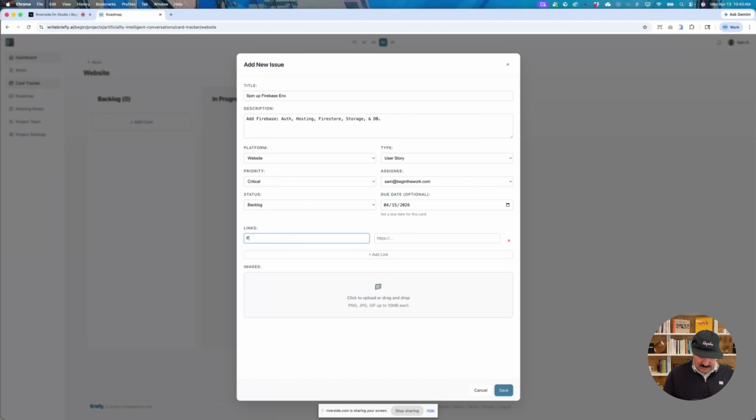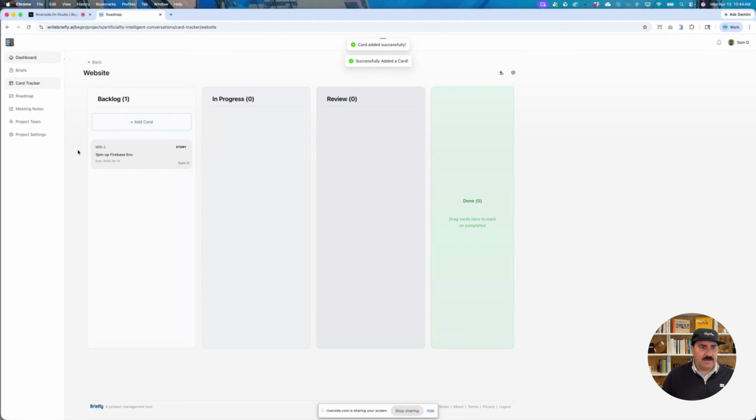I'm going to add the Figma link that we already kind of looked at. Make sure I have that in my, but we can add more links if we wanted to. We could link back to the brief if we wanted to. And then images. No images for today. We'll save that card.